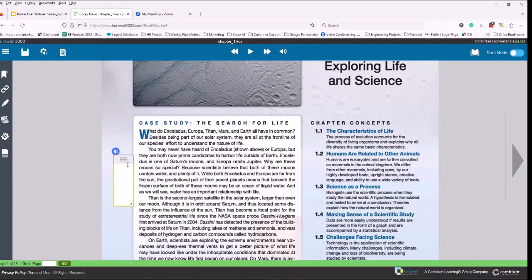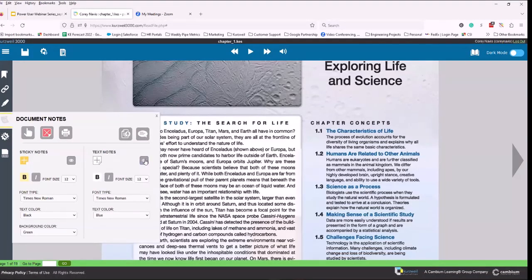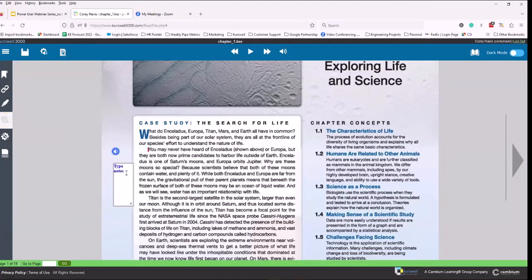So in here, I could type notes, and those will be read aloud. If your page is getting cluttered and your students struggle with all of that clutter, you can go in and hide your notes. They're not there. Now my notes can come back.